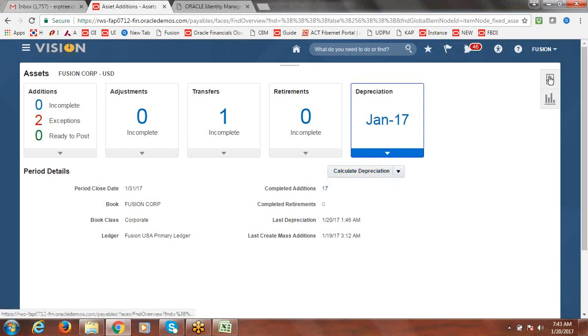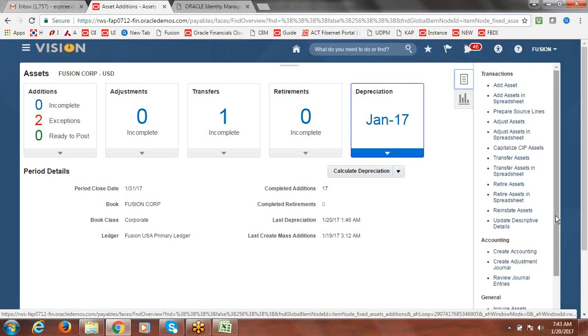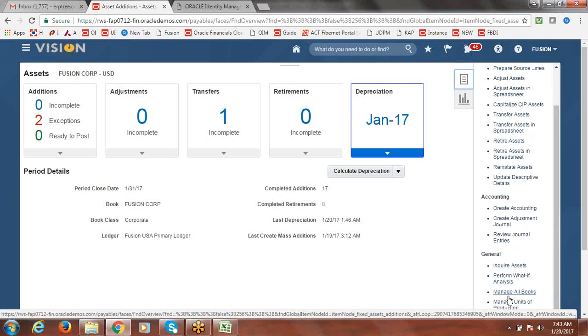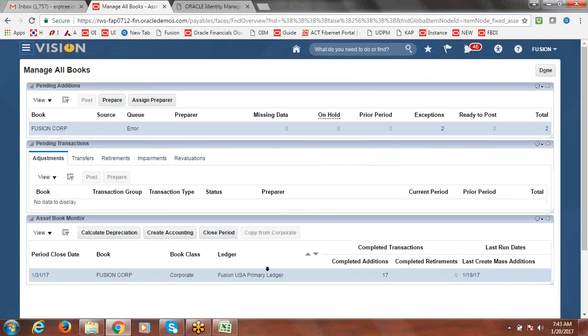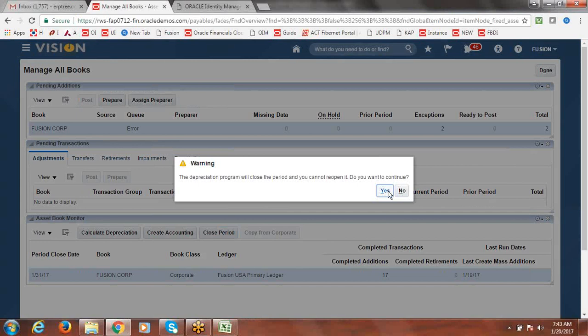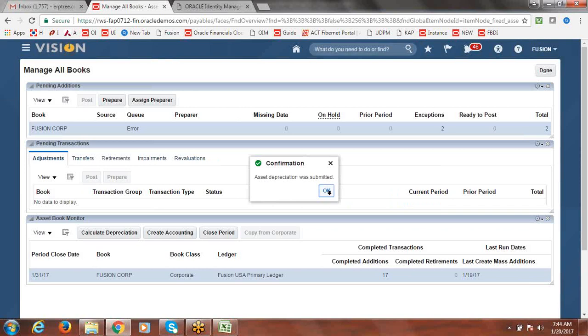If not, you can submit from here also. Under general, you can go to manage all books, and here you can select your corporate book and say close period. From here also you can calculate depreciation, meaning draft mode. Okay, accounting you can generate, and you can close the period from anywhere. Just say close period. The system gives the message: once you close you cannot reopen. Yes, we know that. Say yes.